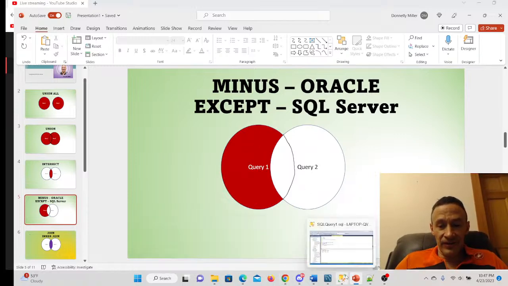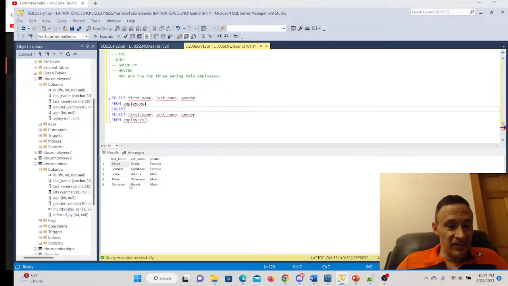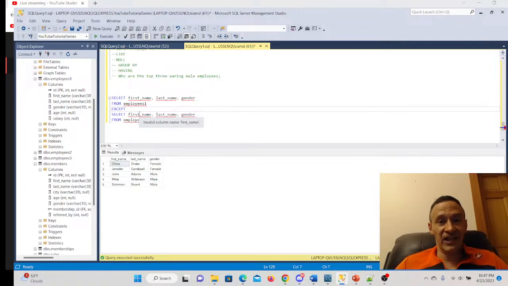So if we come back over here, we're going to go ahead and put except. And as you can see here, there's no Sean DeJong, there's no Woody Larson, because even though they are in the first query, they are also in the second query, which is using the second table, employees 2. So that is one thing to keep in mind: whenever using minus or except, even though they're in the first table, because they're in the second table or in both tables, they're not going to be returned. Okay, so that takes care of set operators.